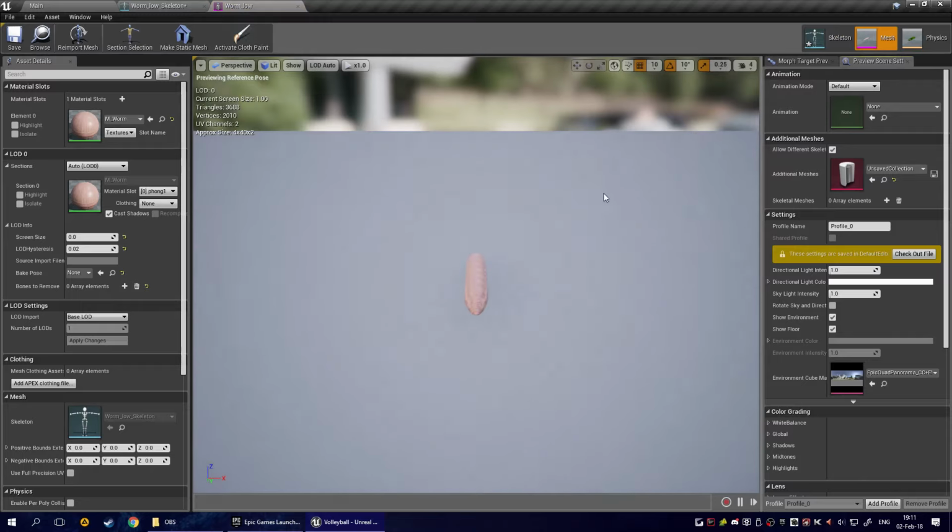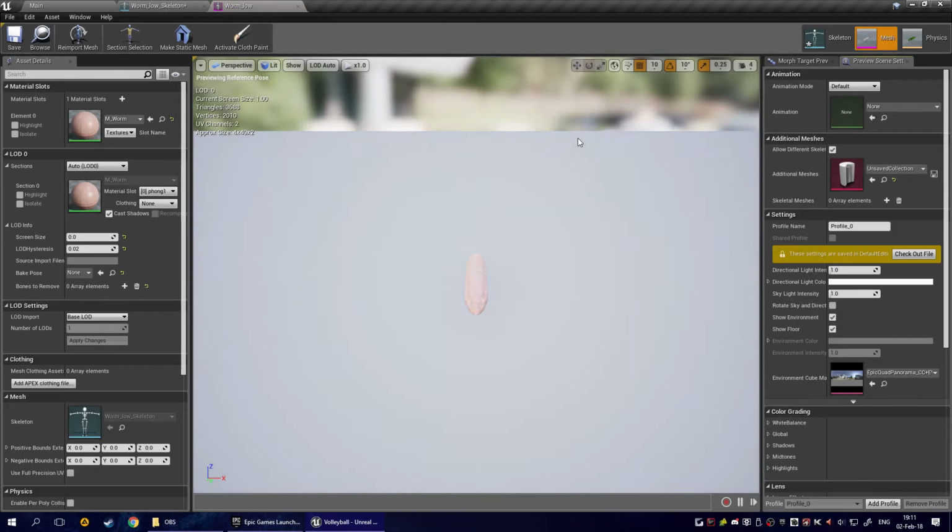Now, these three tabs, by the way, will expand in a little bit, but I want to go through them so that you kind of know where we're coming from. First of all, we have the material slots, which allows you to assign materials, which currently is assigned the m_worm, which I created in Painter.